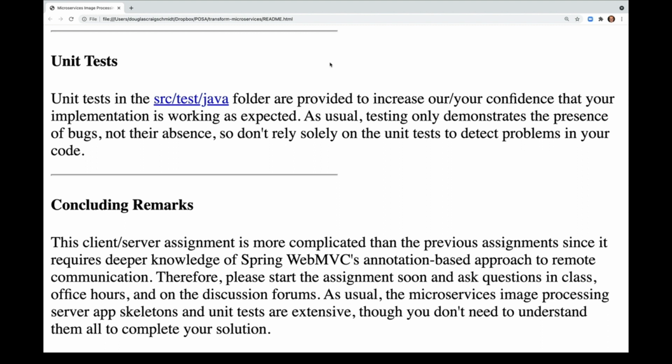This client-server assignment is more complicated than the previous assignments, since it requires deeper knowledge of Spring WebMVC's annotation-based approach to remote communication. Therefore, please start the assignment soon and ask questions in class, office hours, and on the discussion forums. As usual, the Microservices Image Processing Server app skeletons and unit tests are extensive, though you don't need to understand them all to complete your solution.